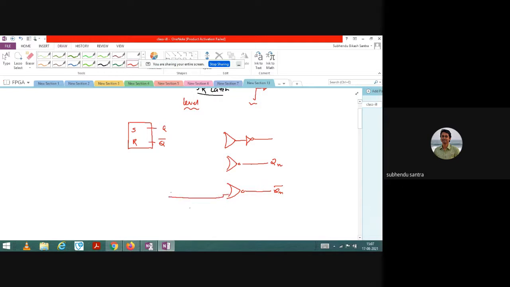There are two inputs here. One is S, let us say, and this is R. So what I have to do is, the reset one I should connect from here, and the set one connect from this. Okay, so is it clear to you? I think you know this thing, right? Yes. Okay. So this is the circuit diagram.